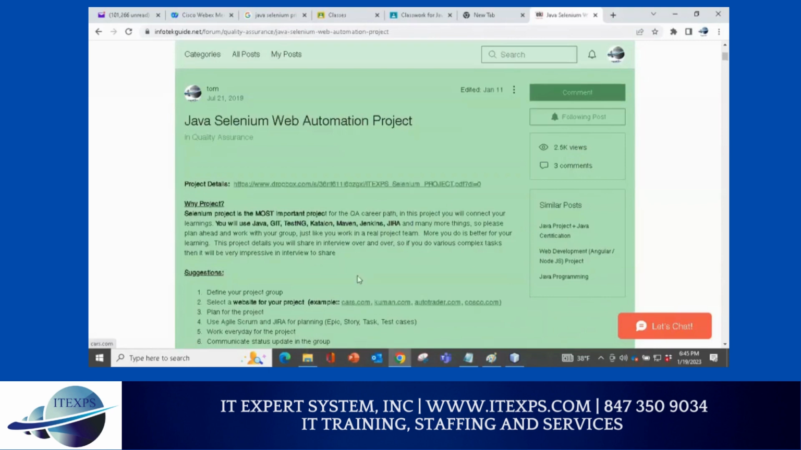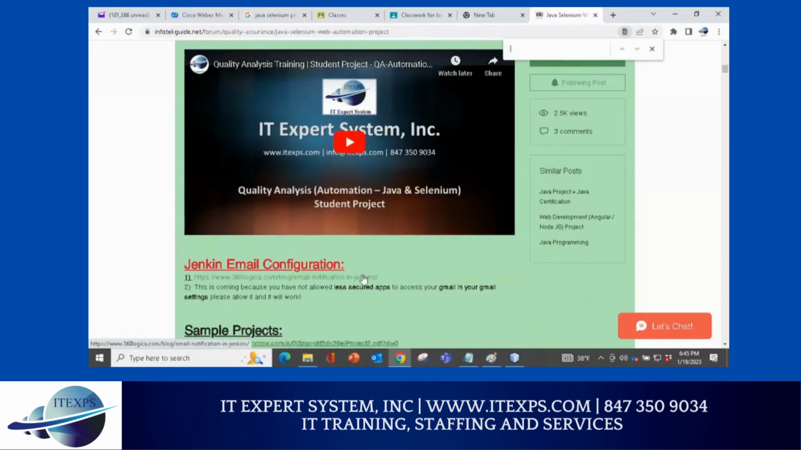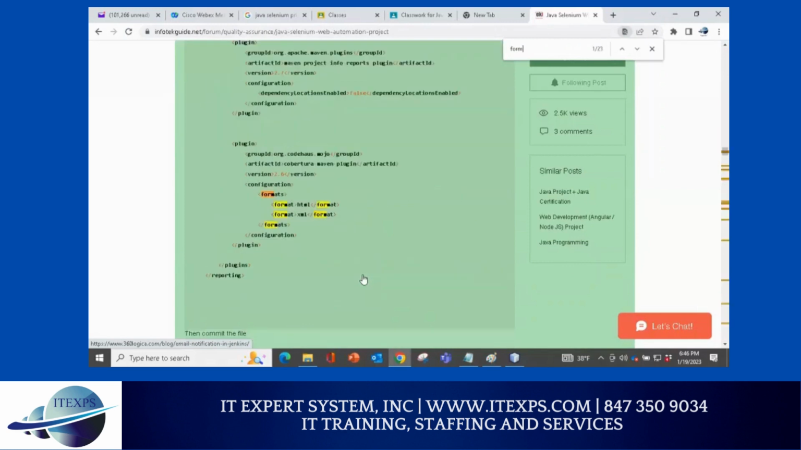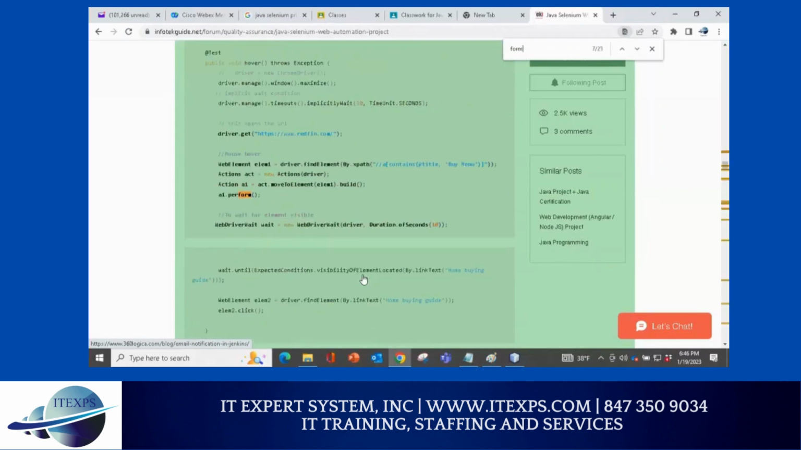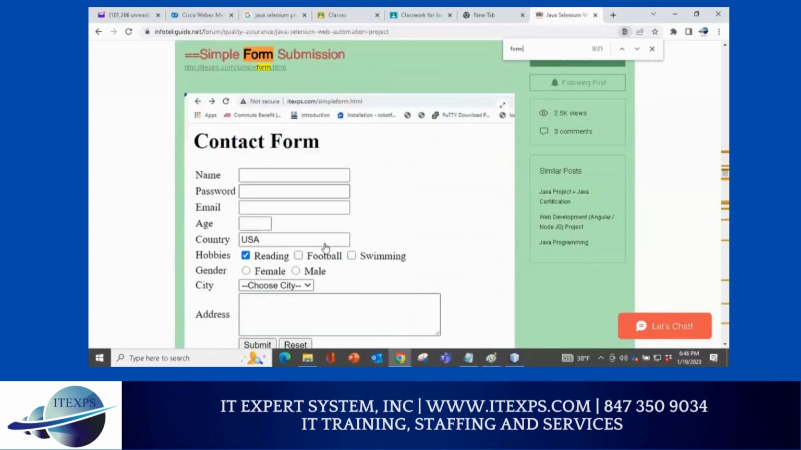Now you're going to scroll down and search, Control F, so you will understand. Search for form, and you see something like this. Yeah, this one. Simple form. Search for form and you will see something like that. No matter where you work in a QA job, you will always have an exercise where you have to fill up the form.